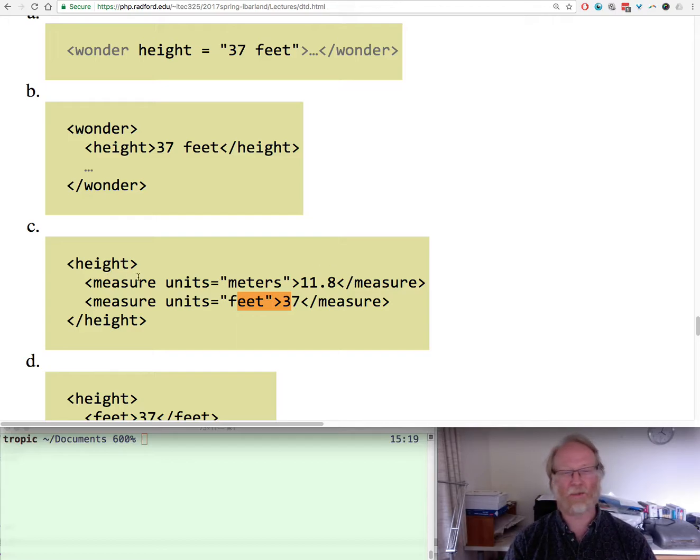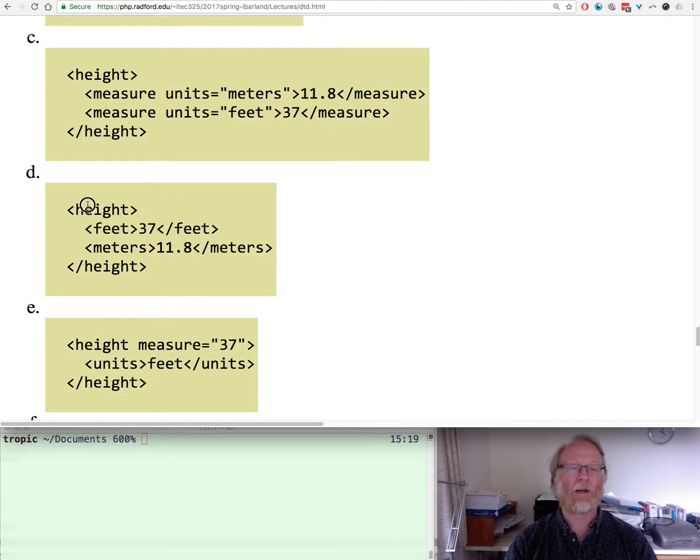I don't like allowing multiple measures. I shouldn't allow multiple measures. They should not be allowed. Okay, here's a height with a feet tag and a meters tag. I like that less than C. I prefer C over that. If I have to hard code feet, I have to hard code meters.